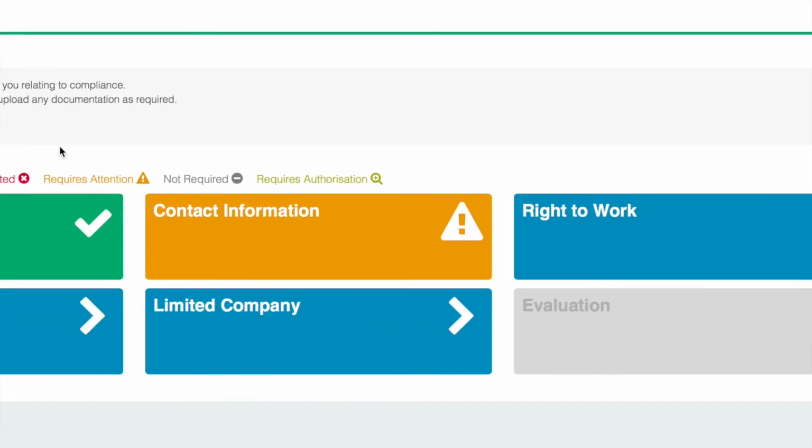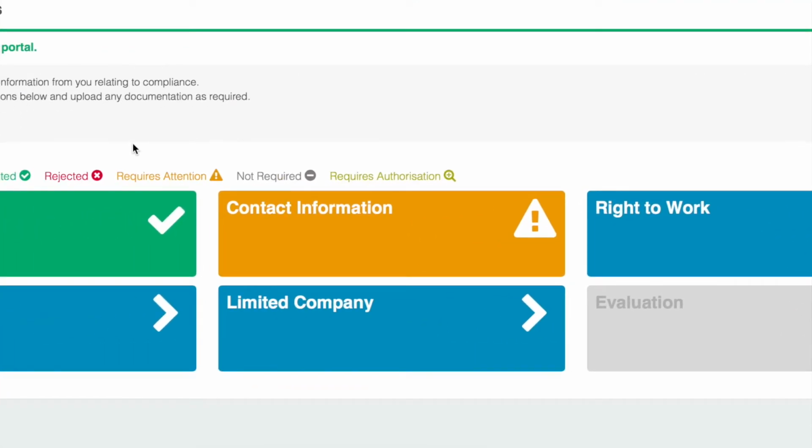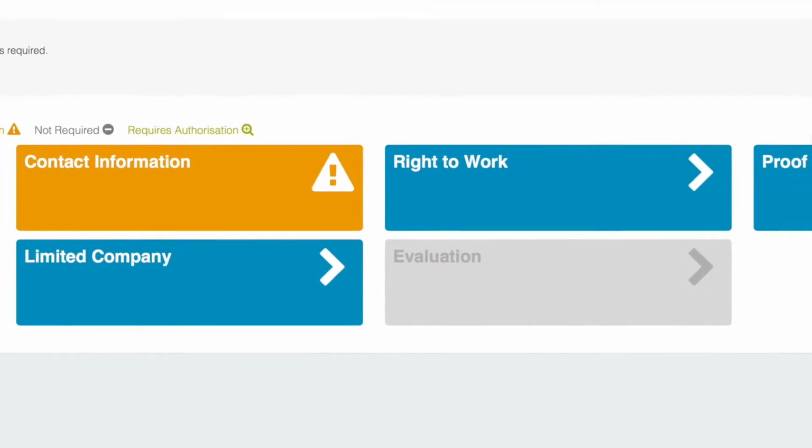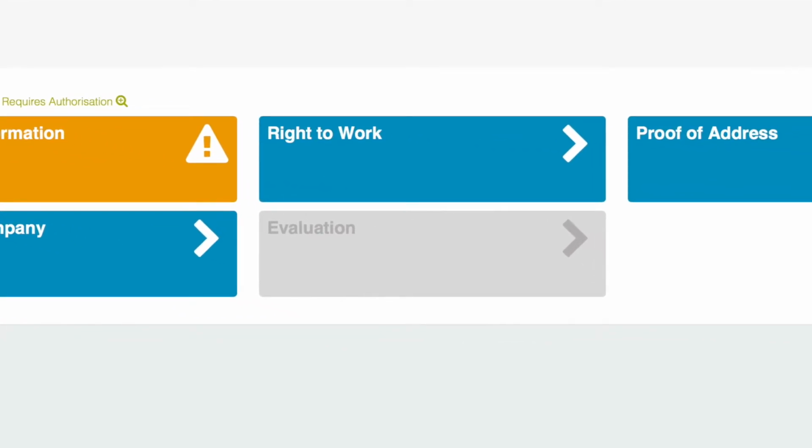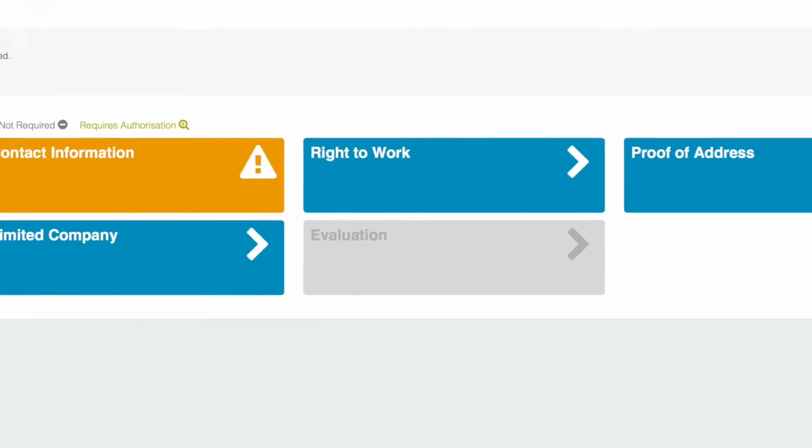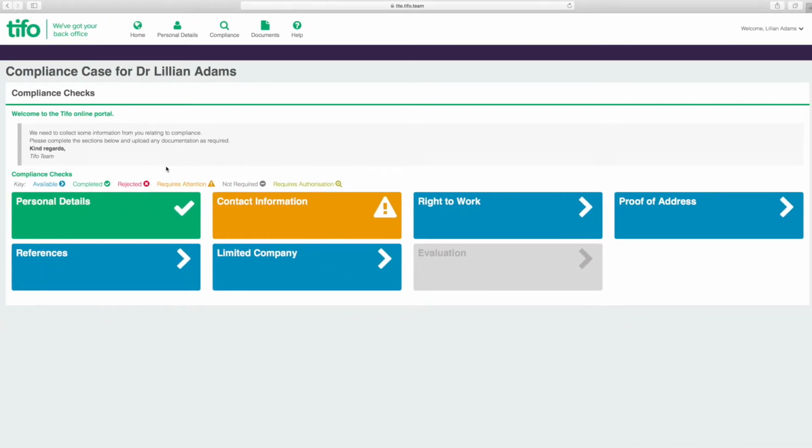If the tile is orange, this means that the case step requires attention because only some but not all of the information has been added or a check has not been saved yet. If a tile is grey, then this means that it is not currently required. We can see this with the evaluation step, which will become available once the other checks are completed. If a contractor logs out of the portal and then logs back in at a later date, they can pick up easily from where they left off by using the colour-coded tiles to determine which steps are outstanding.